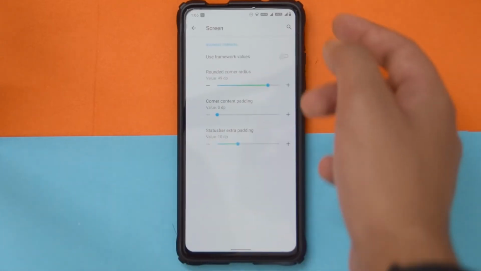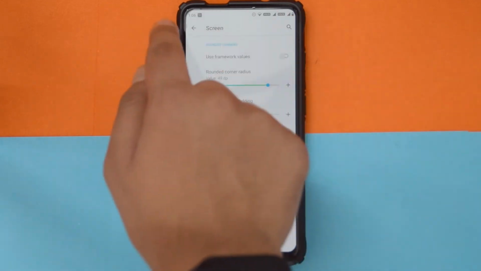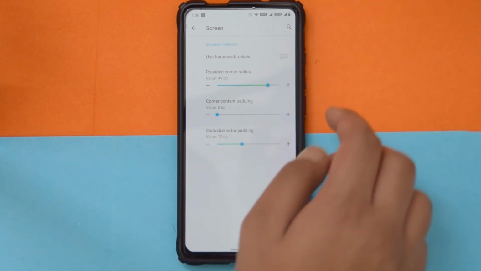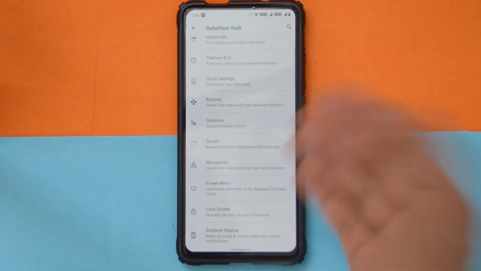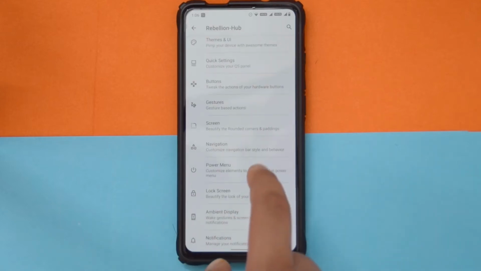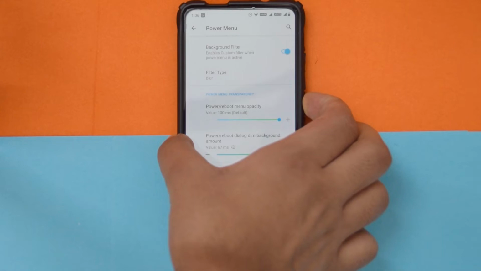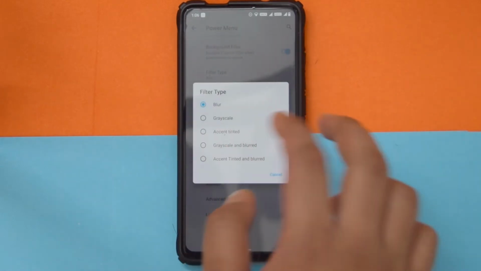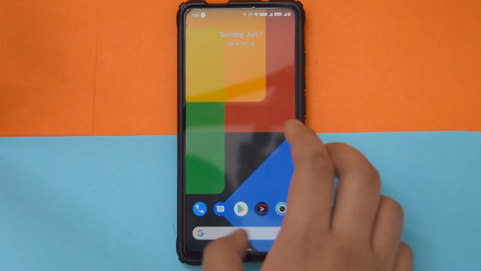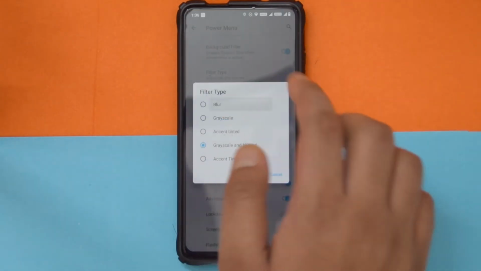But if you go down, as I talked about, the screen normally comes out of the box, the ROM comes like this. I don't like these icons to be too close to the edges, so I just move them closer to the center. In navigation, here are all the options, and in the power menu, you can also customize which options you want and which type of filter you want. If you want the background to be blurred, it's going to be something like this, and gradient. It has a bunch of options for customizing everything there.